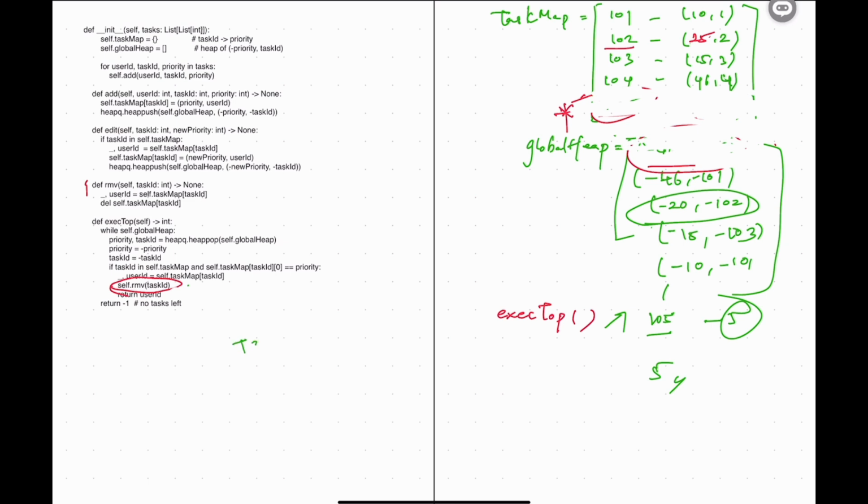Now the time complexity. For add, the task map update is order of 1, and the push will take order of log n, so add is log n. Edit does the same: order of 1 for the task map and log n for the push. Here a task for which you are going to update the new priority will surely exist. Remove is also the same, the task will exist, and remove is order of 1. Execute top, at the max, removes the stale entries, which takes k log n. Got it?